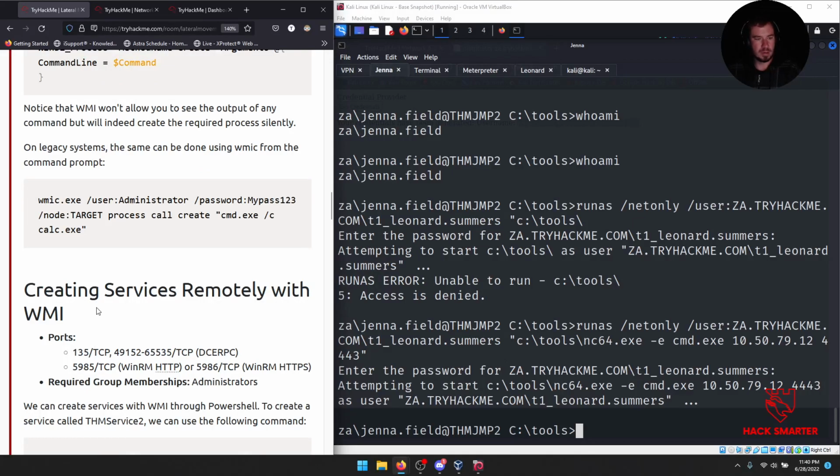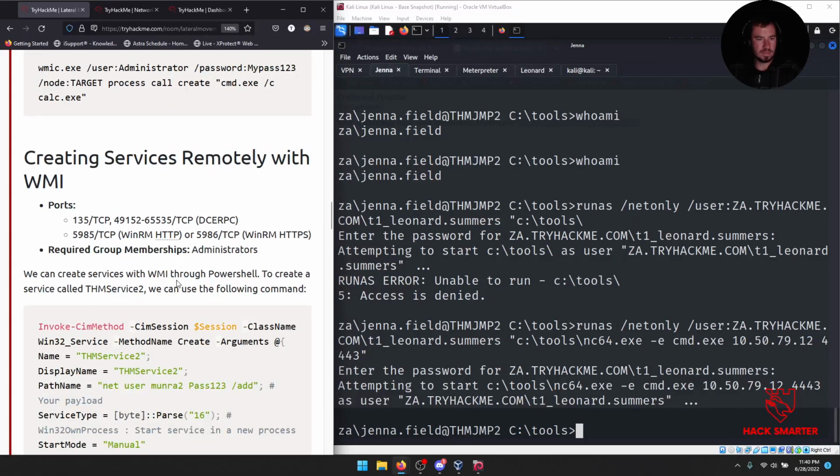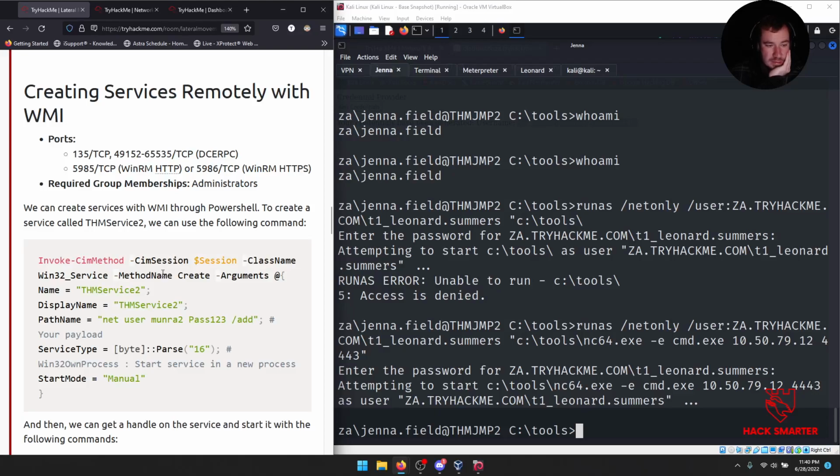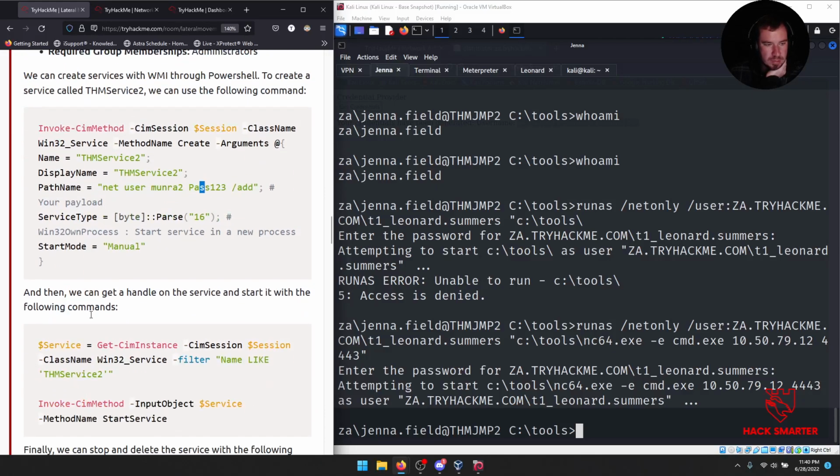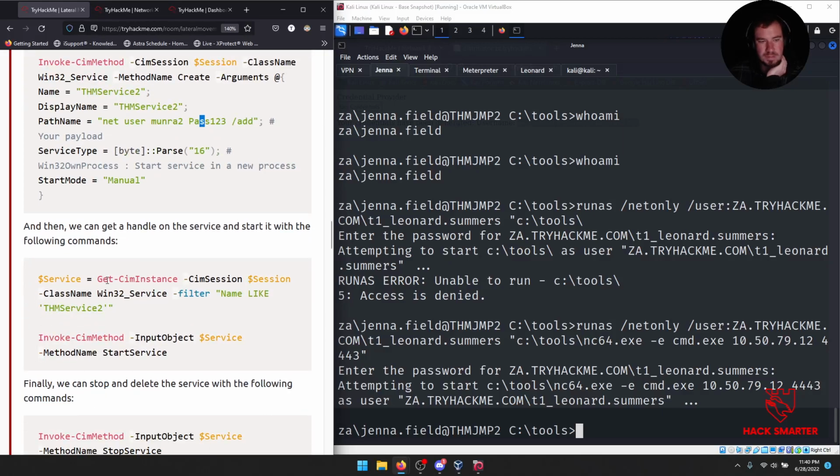Creating services remotely with WMI. We can create services with WMI through PowerShell. To create a service called THMService2, we can use the following command. Glancing through this, there's the name, display name, and path name. This is a service that's going to create that Munra account, a kind of backdoor user. Start service, start mode manual, and then we can get a handle on the service and start it with the following commands.